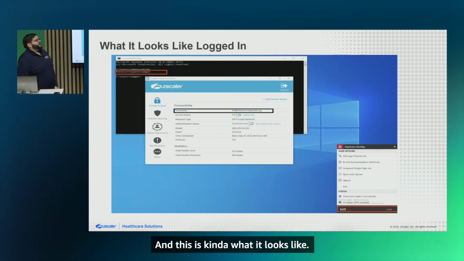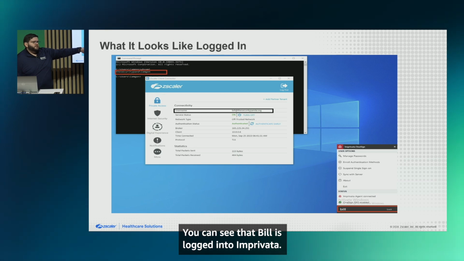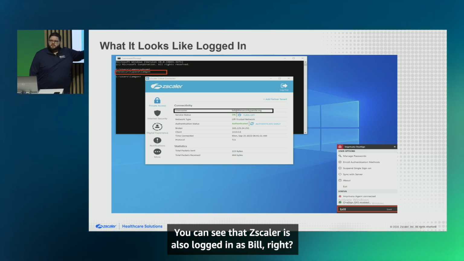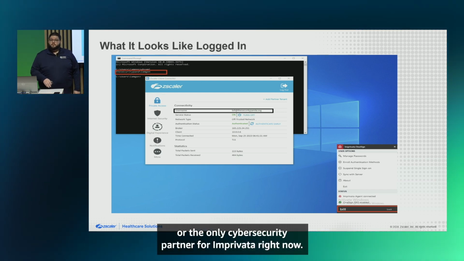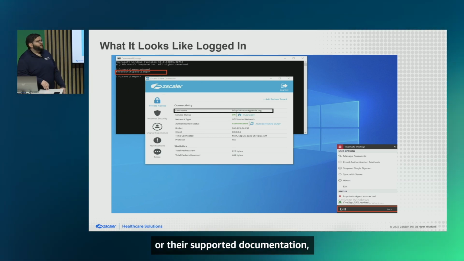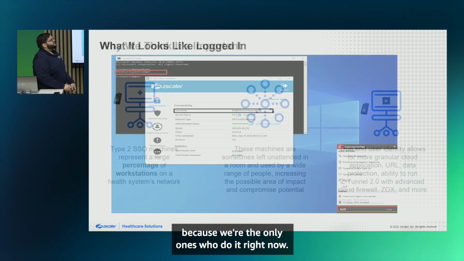And this is kind of what it looks like. So you can see I'm a generic user. You can see that Bill is logged in Imprivata. You can see that Zscaler is also logged in as Bill, right? We are the only provider or the only cybersecurity partner for Imprivata right now. So if you look at our supported documentation or their supported documentation, we're the only vendor there because we're the only ones who do it right now.